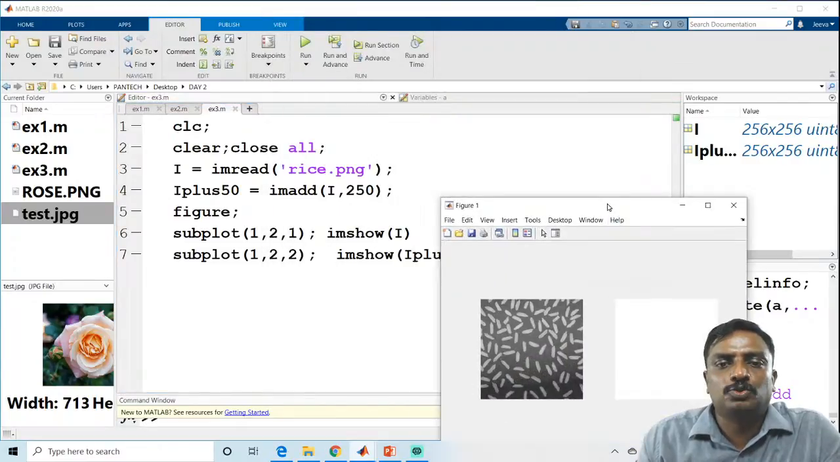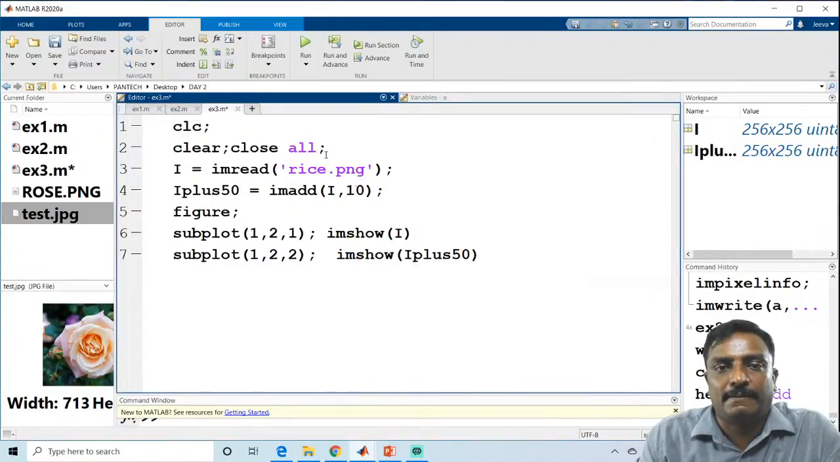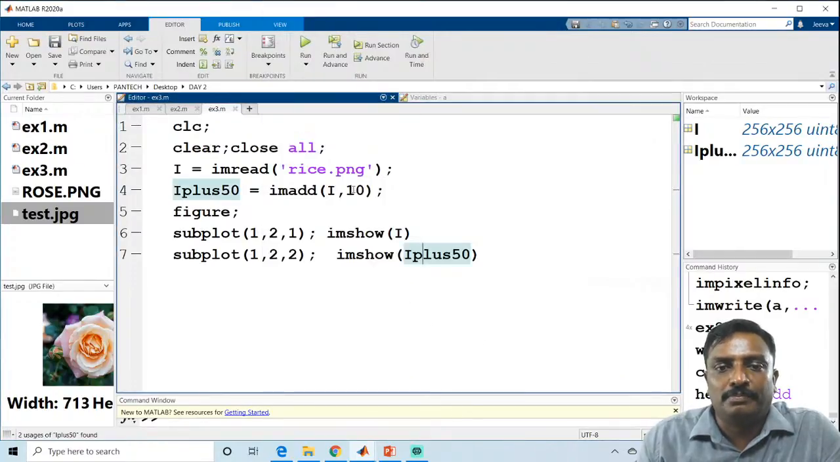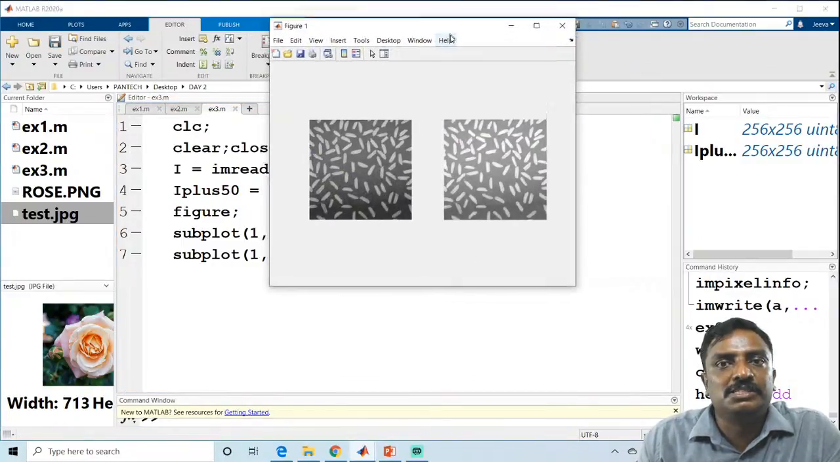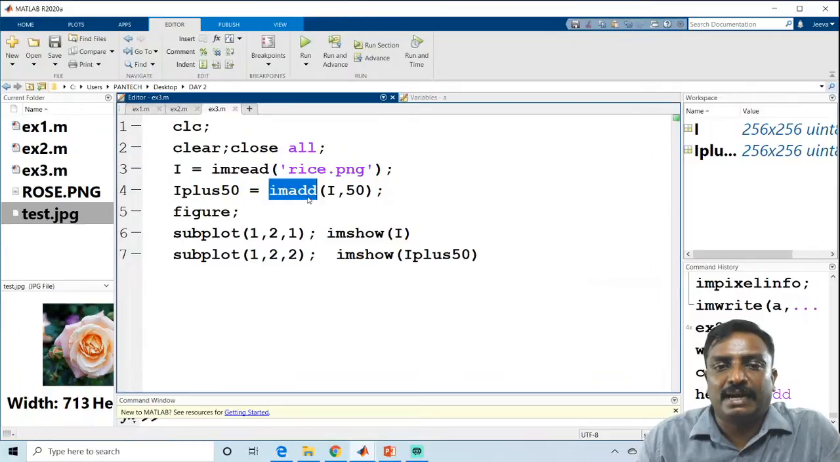I have added 250. The maximum value a pixel can have is 255. So what if I add 10? Not a big variation. So I'm going to add 50. So the intensity changes. We could also do the same thing with imsubtract.